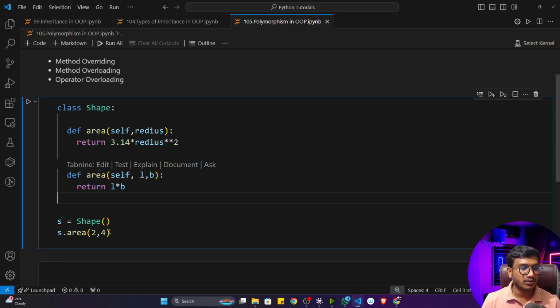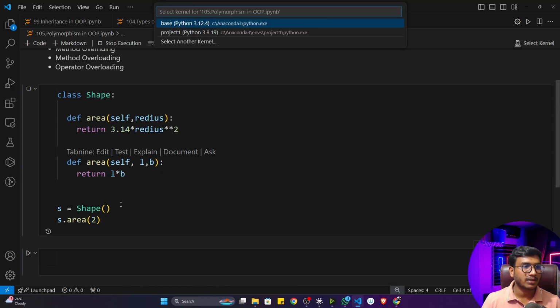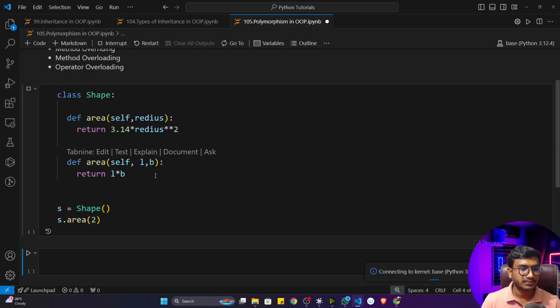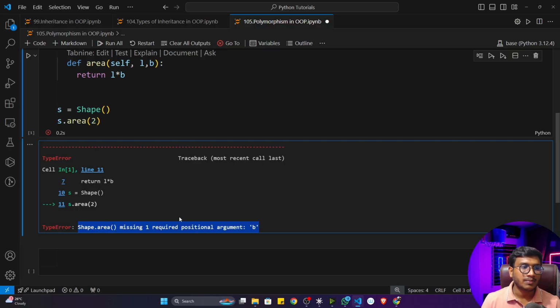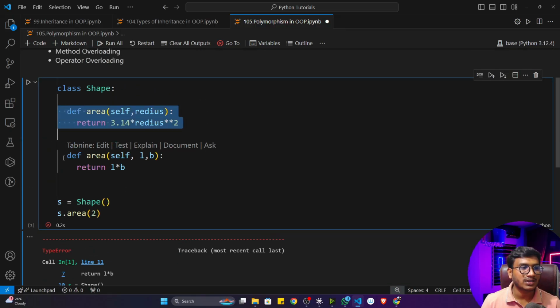See, if I execute the code right now, see what will happen. Let's say I first try to calculate the radius. I'll give 2 here. Now if I execute the program, it will throw one error. Shape area missing one positional argument B. That means instead of running the first function, it is running the second function. Although it should run the first method because I have given only one input, it's not running.